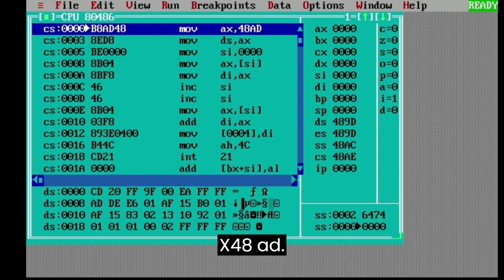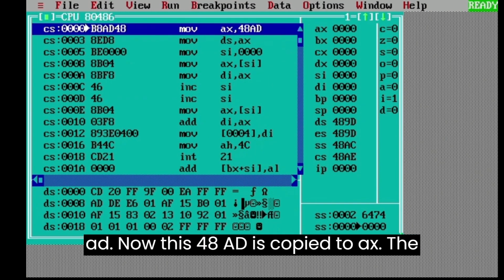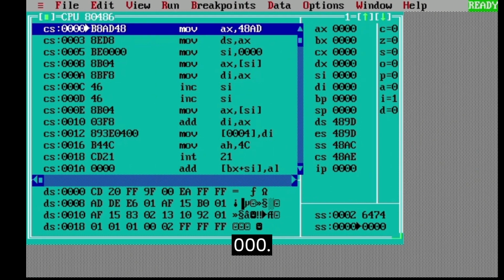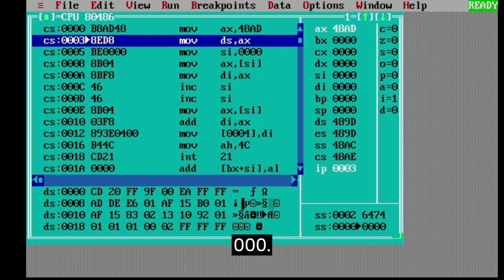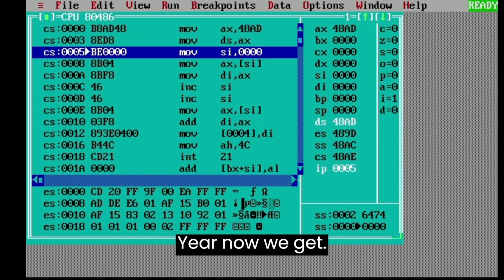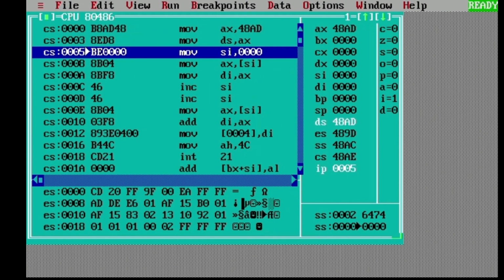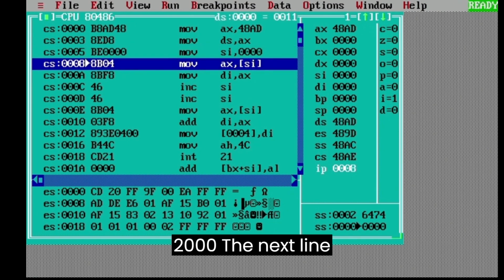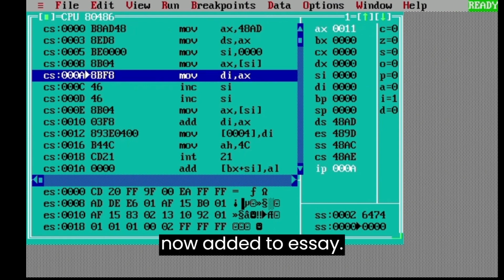Here the first line, move AX, 48AD. Here 48AD, the complete value of the data segment, is stored. Now this 48AD is copied to AX. The value of AX is copied to DS. Move SI, 2000. Here now we get SI 2000. The next line, move AX, SI, the contents of SI are now moved to AX.